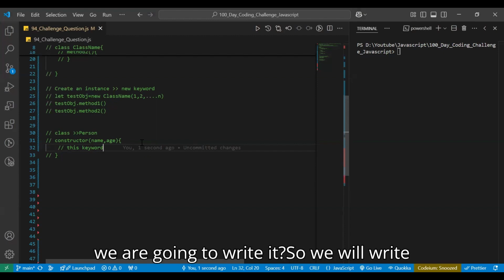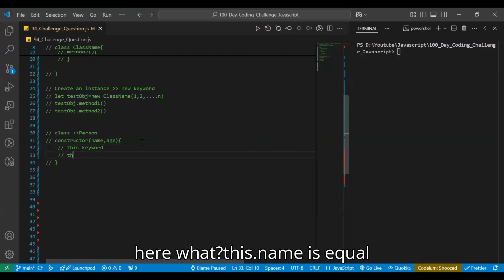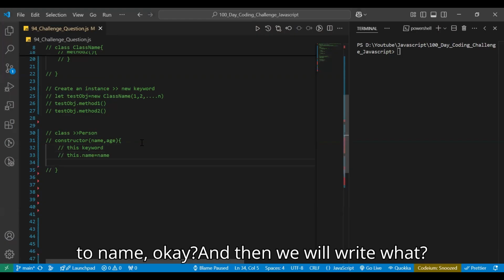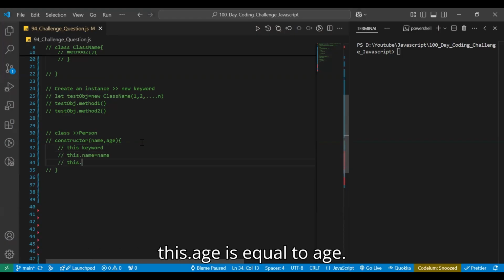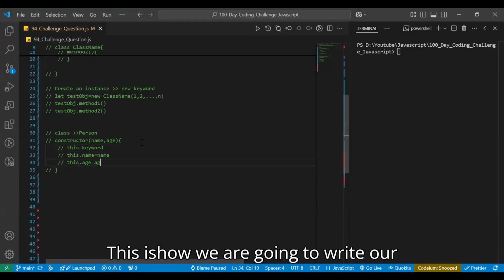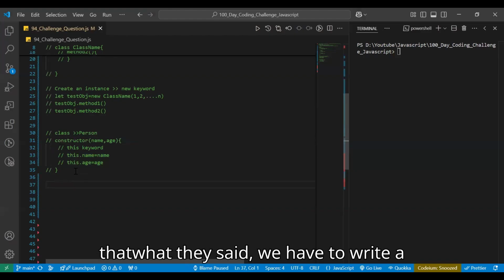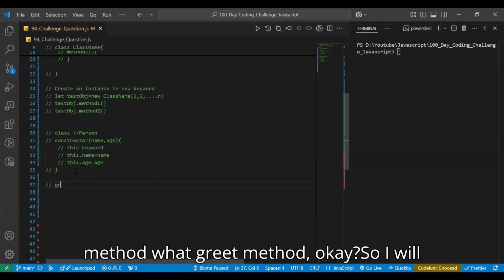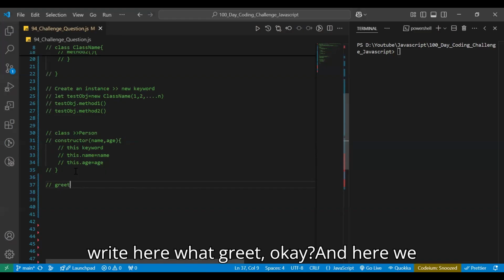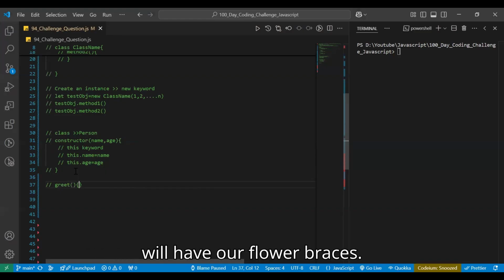So how are we going to write it? We will write here this.name is equal to name, and then we will write this.age is equal to age. This is how we are going to write our constructor over here. Now, after that, they said we have to write a method, the greet method. So I will write here greet, and here we will have our curly braces.